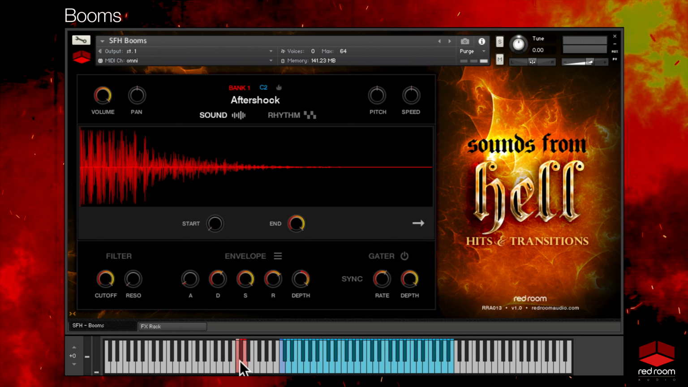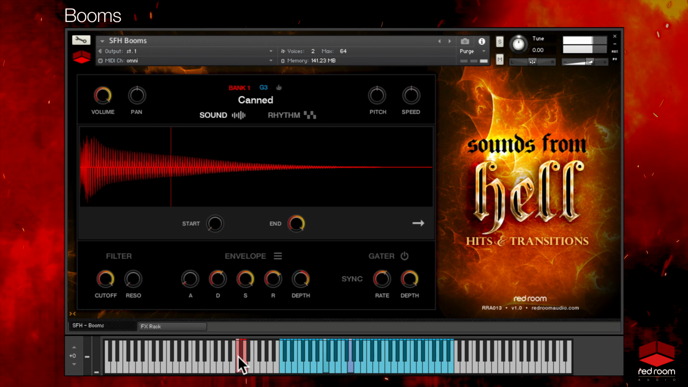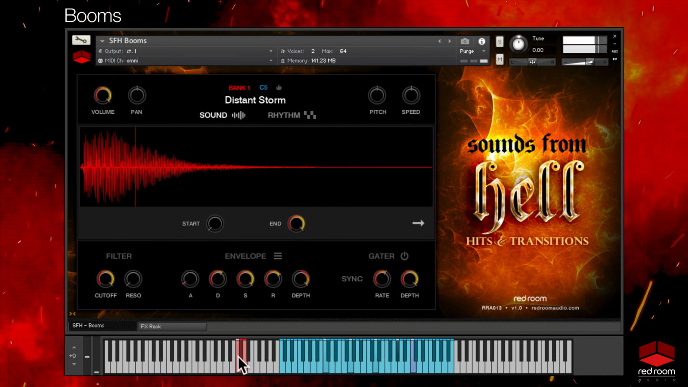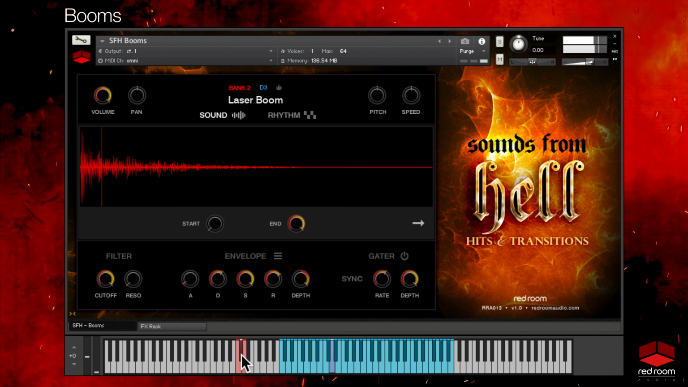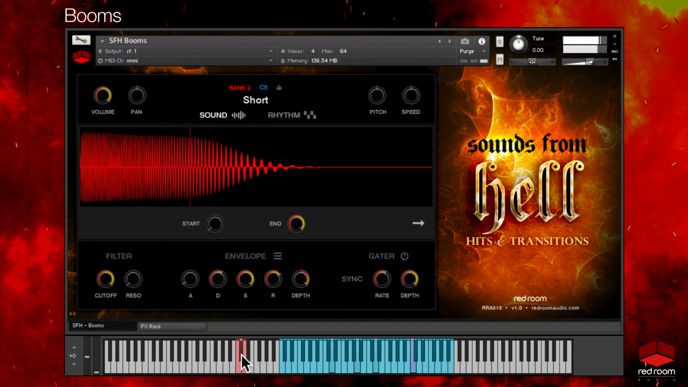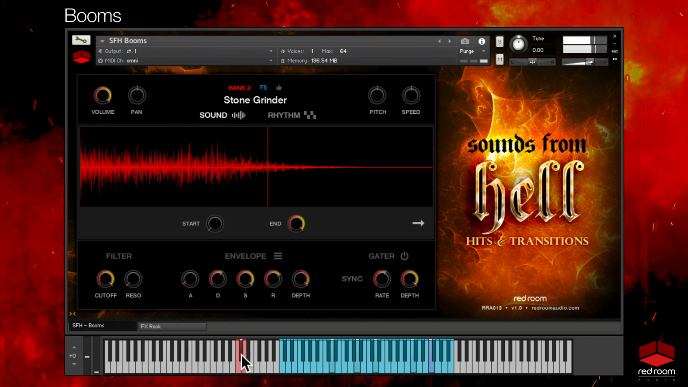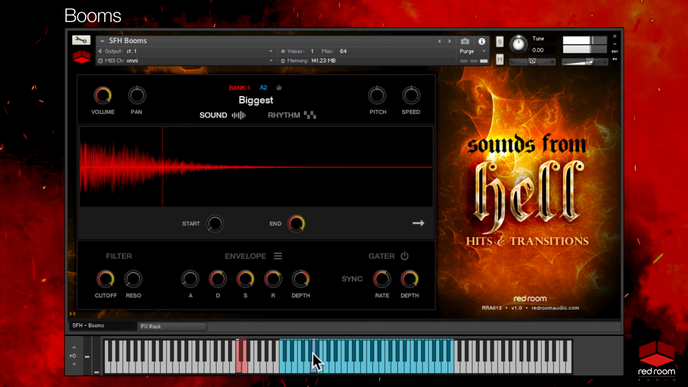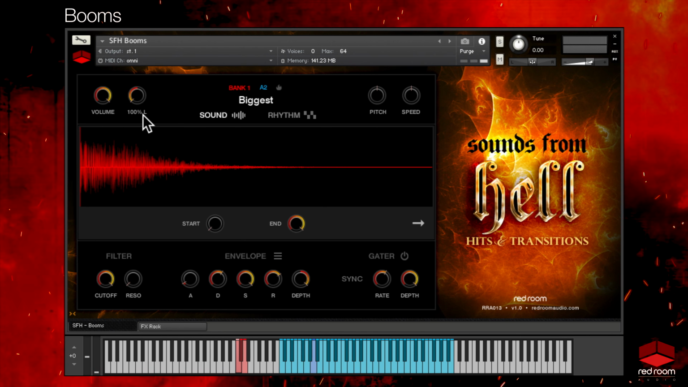The Booms patch has 3 banks of earth-shaking sounds. Offering customization is really important, so up here you can tweak the volume, panning, pitch, and speed of an individual sound.